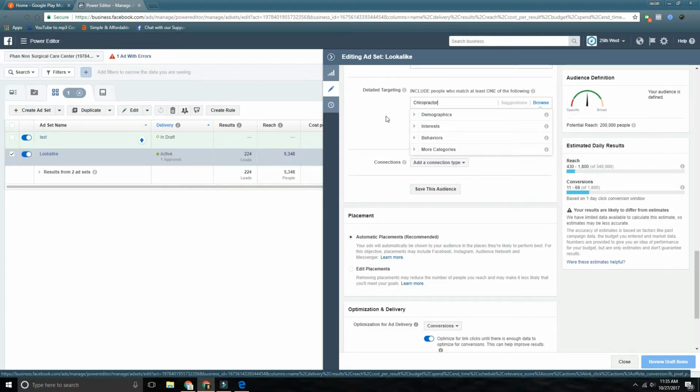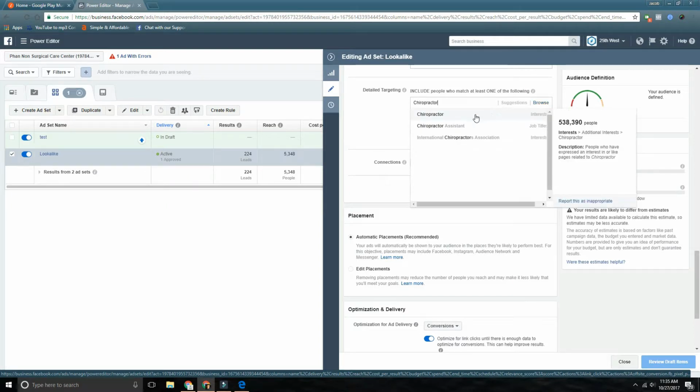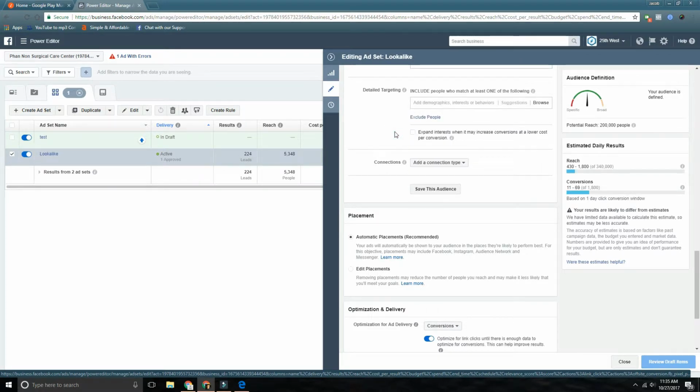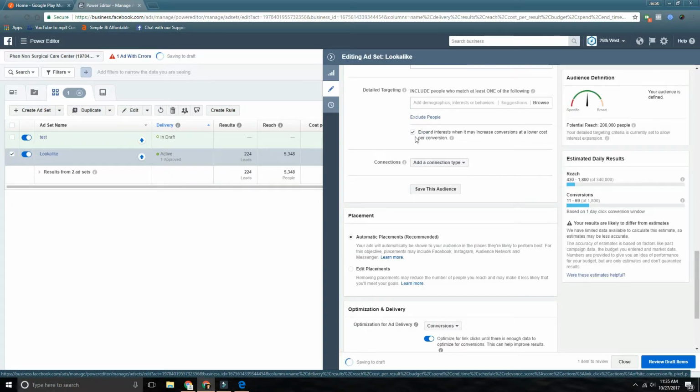So, for instance, chiropractor is an example, and when you type something in, it'll give you what it is. This is an interest, this is a job title, and this is an interest. So you can always see what you're doing. This button right here is expand interests, which may increase conversions at a lower cost.